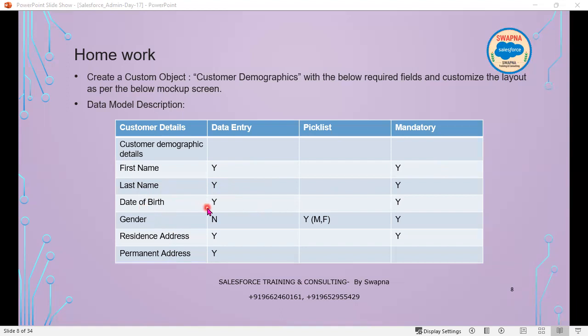Date of birth is also another field. Now you have to create a date of birth. Data entry, that means the user has to enter the data, and it is a mandatory field. Now gender is not a data entry, basically the user need not enter that. Let's take it as a pick list with female and male. So gender, create it as a pick list, and it is mandatory.